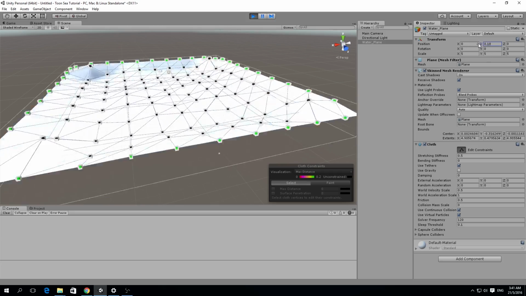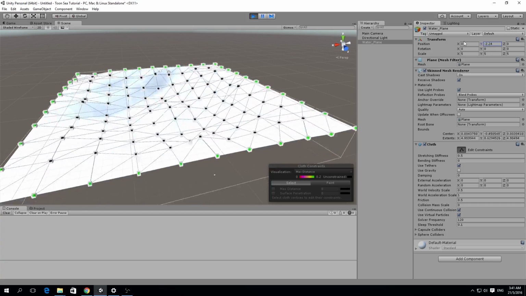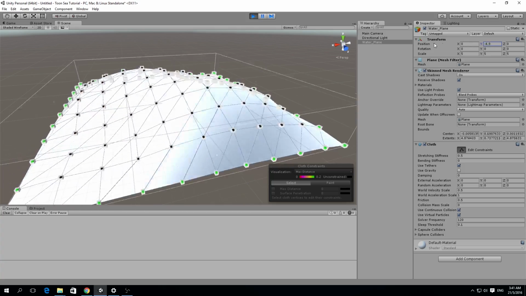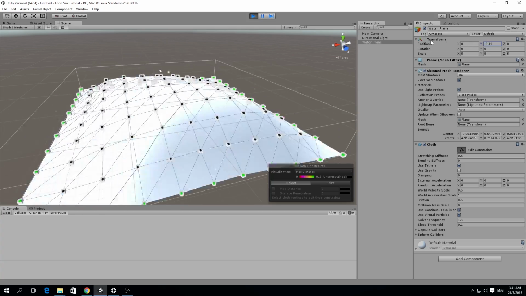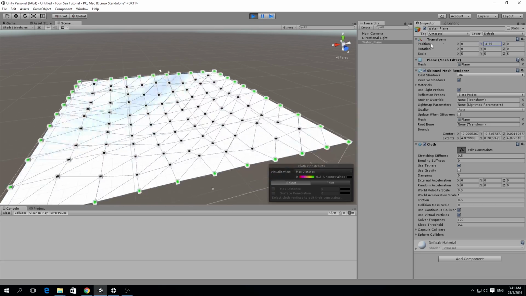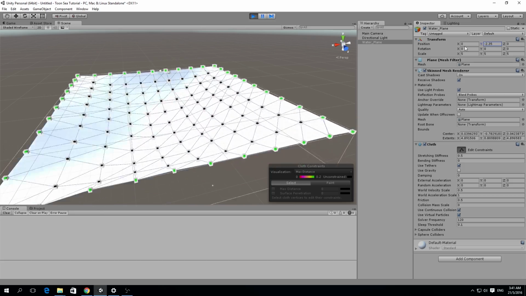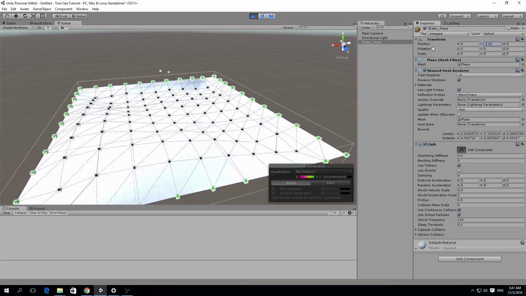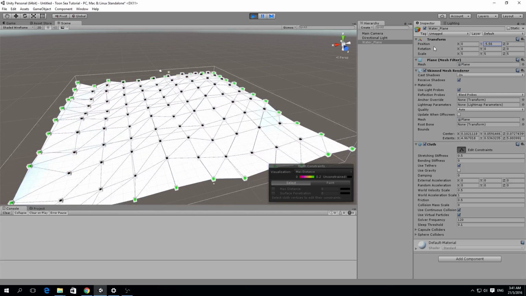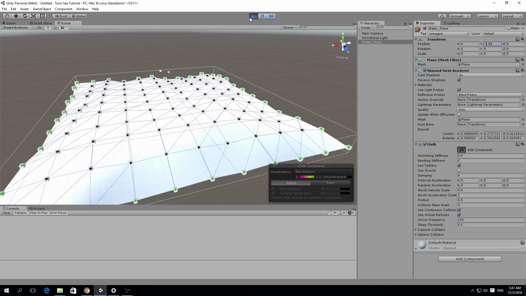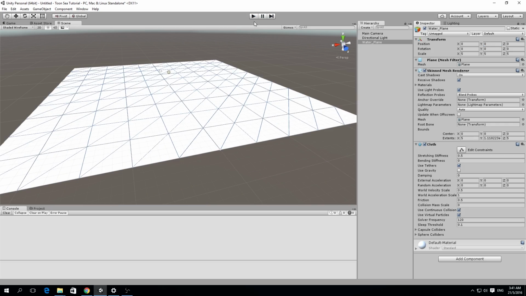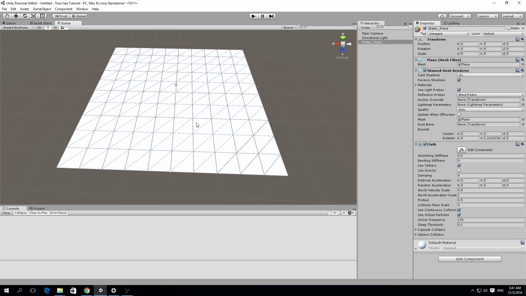So if I move this very fast, you see everything moves non-simultaneously. So it has a delay and it simulates a stretchy, like elastic piece of cloth. So we can use this to simulate the waves in our sea. The only thing we need now is to have a script that allows us to automatically move the plane up and down, and we're done.